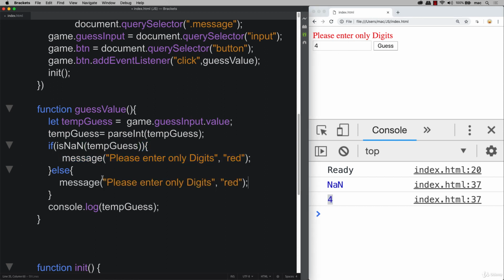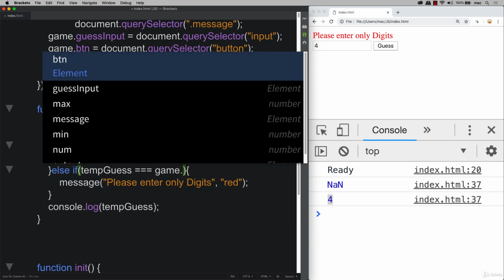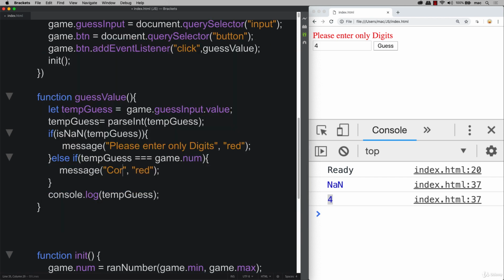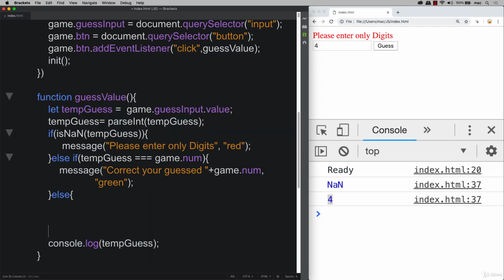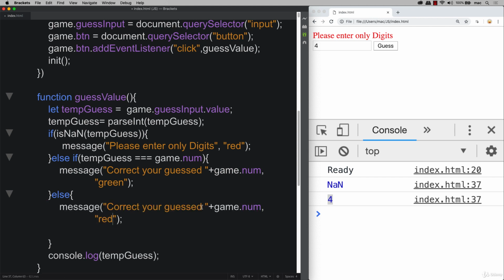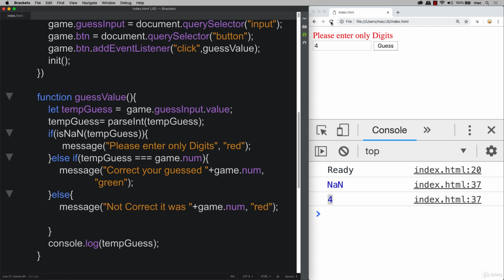So if it is a digit, we can apply some other conditions. The condition that we're looking for is if temp guess is equal to, and we can do the three equal signs because this is a number and we're expecting a number, and we've got a number in game num. Let's say correct for this one, and then we can make this green. And "you guessed", and we can also enter in the game num there. And then else, so this is the last one, and this can just say your guess was incorrect. This one can be red, so "it was", and then it'll tell us what the number was. So guessing 5, not correct, it was 4. If we guess 4, correct, you guessed 4.